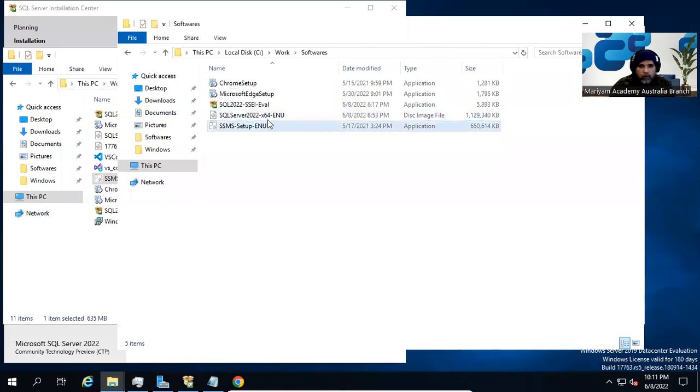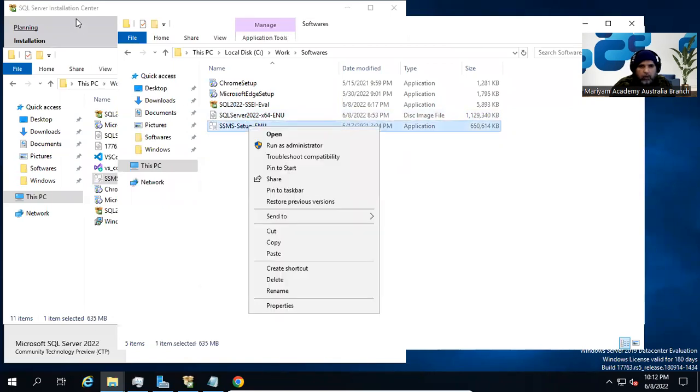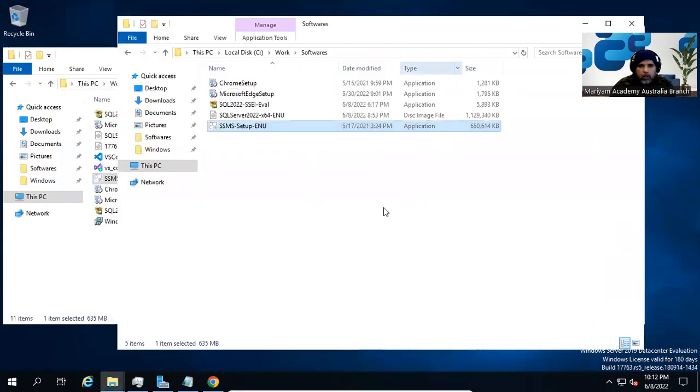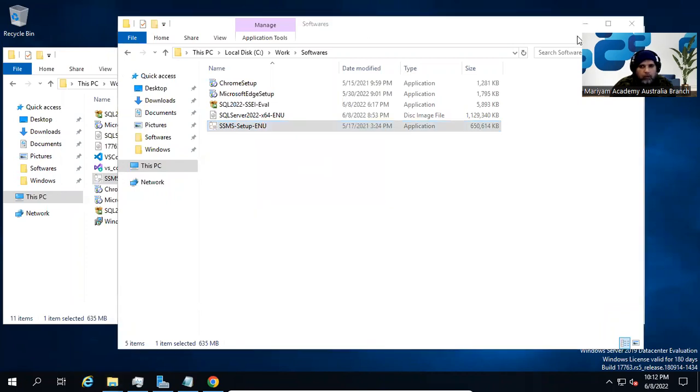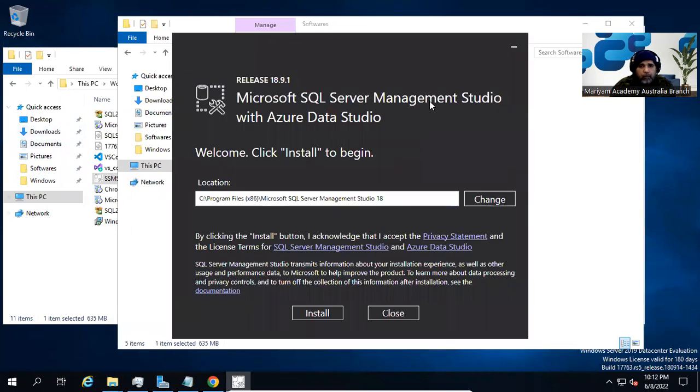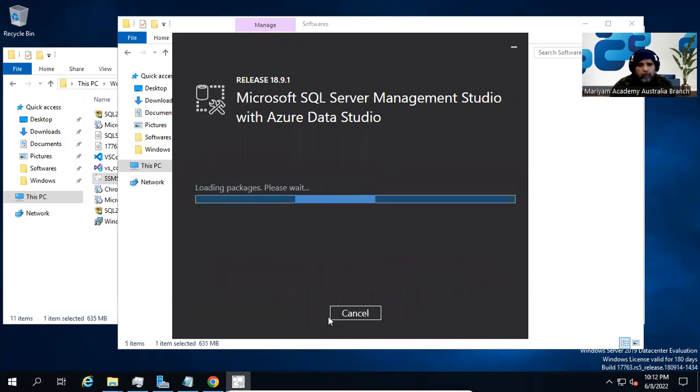So I have copied Management Studio. Now let me close this installer. I'm not going to leave it open. I'm going to install Management Studio now. Yeah, Management Studio with Data Studio. I'm good with the default option. I'm going to install it on the C drive. So it's loading the packages, hopefully.